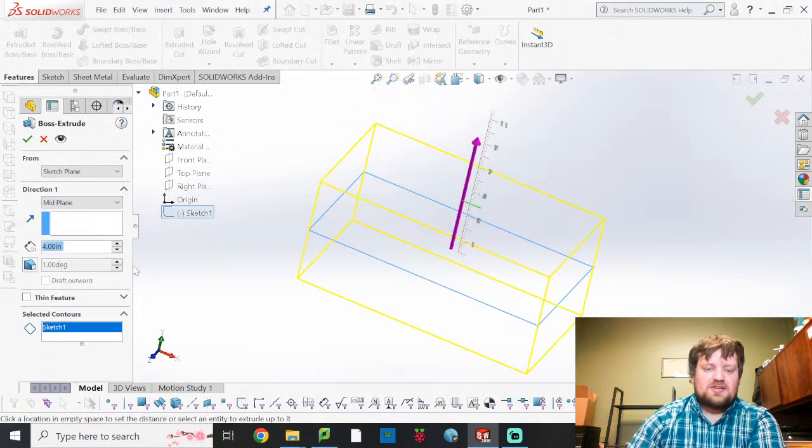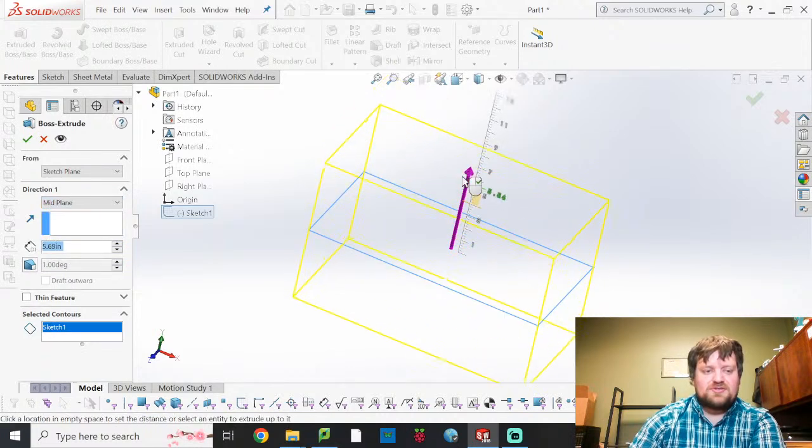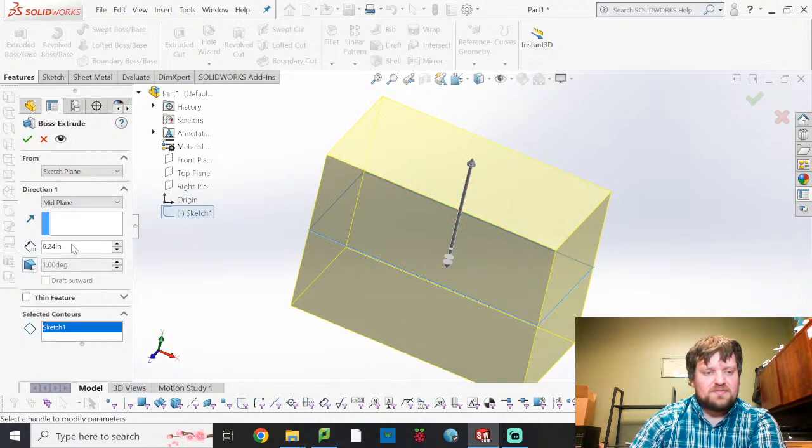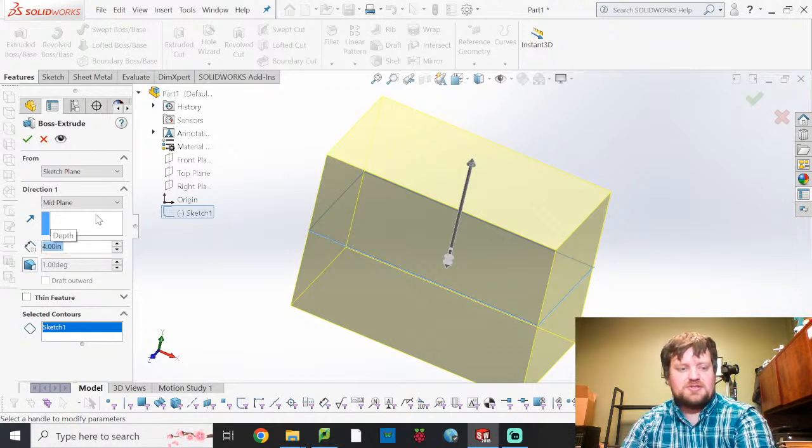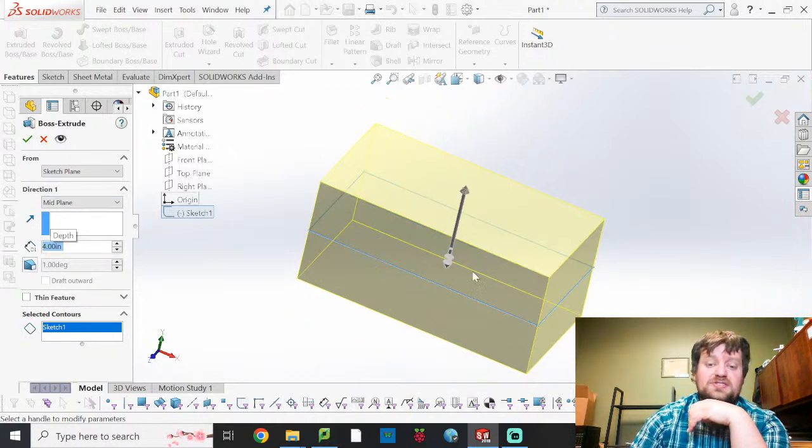And there is something else called a mid-plane. A mid-plane extrusion, that was weird, made me select a distance. A mid-plane extrusion extrudes half of your extrusion distance in one direction and then half in the other direction. So here, if I go back to 4 inches, it's going to have 2 inches extruded upward, 2 inches extruded downward.